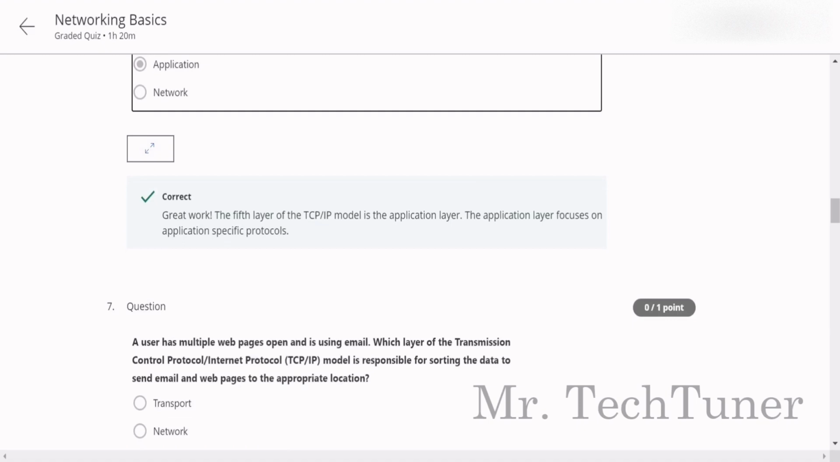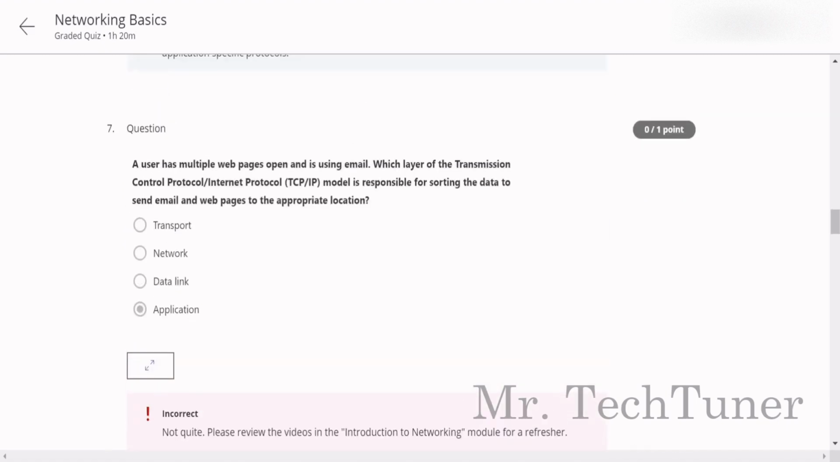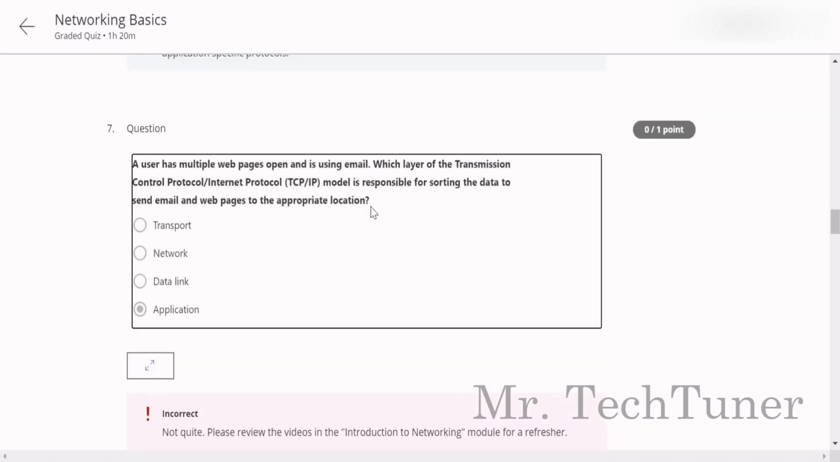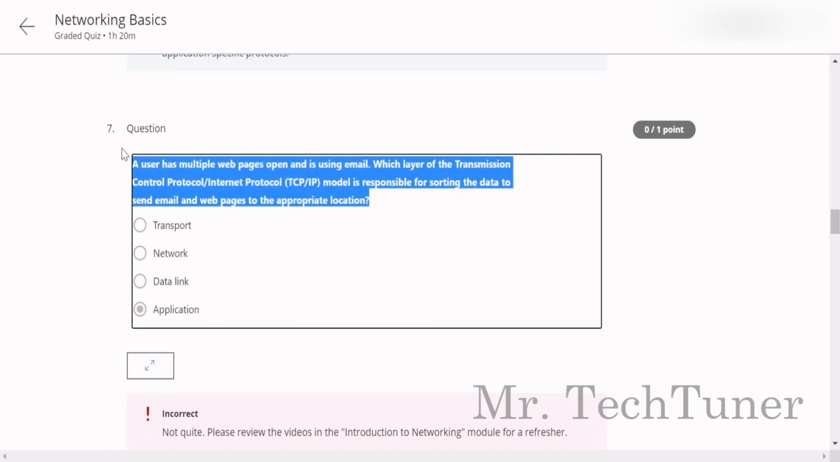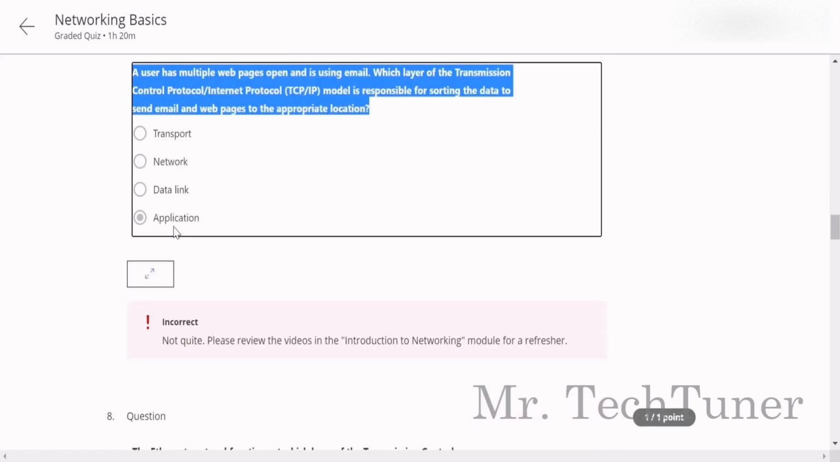Okay, so question number 7. A user has multiple web pages open and is using email. Which layer of transmission control protocol model is responsible for sorting the data? What do you think? What the answer would be? This will be transport layer. Okay, so I made a mistake. I have marked application. Sorry, this will be transport layer. So you guys shouldn't make the mistake.